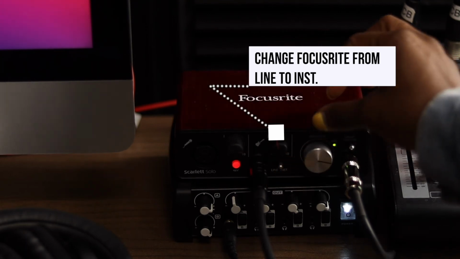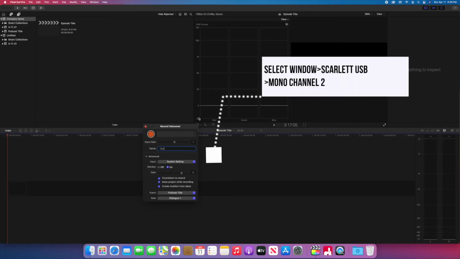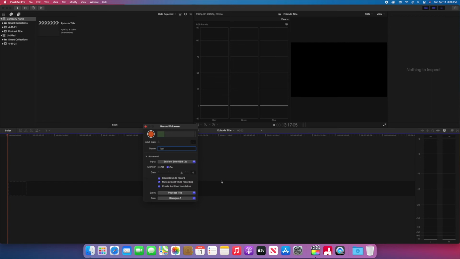INST. Now make your way down to the advanced section in your record voiceover tool. Select System Settings, select Scarlett USB, and then after you select Scarlett USB, you have to select Mono Channel 2. This is going to allow you to get both your left and right audio so that you can hear on both your left and right sides of your headphone. If not, you're only going to receive the left side of your audio at this point. So make sure that you do that.